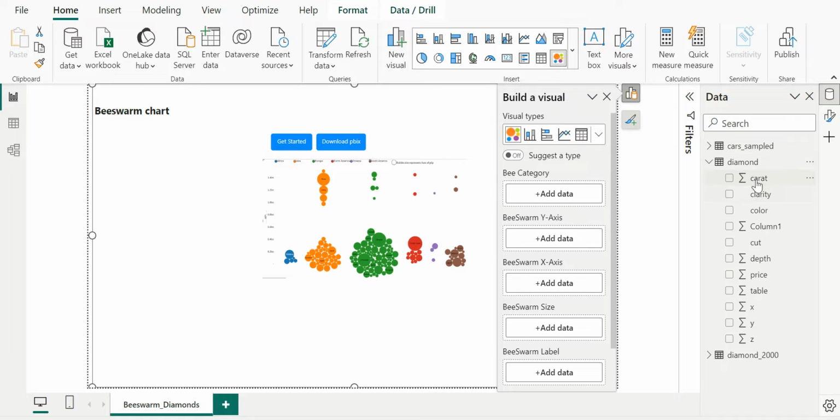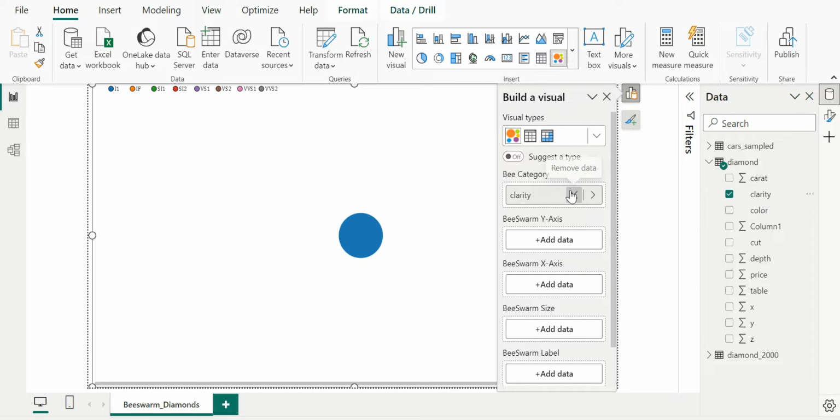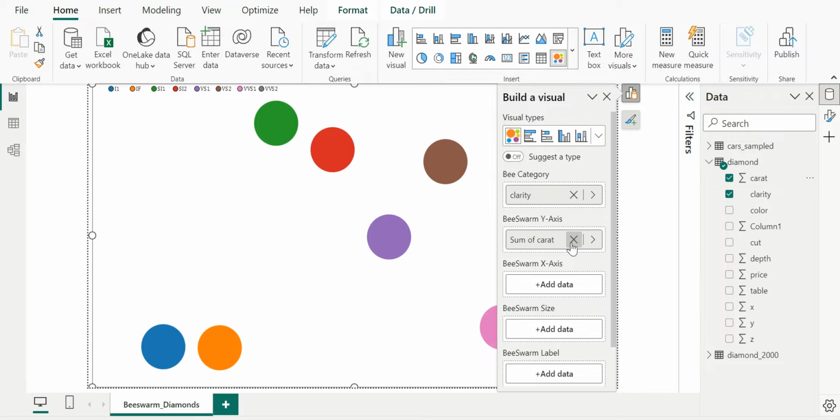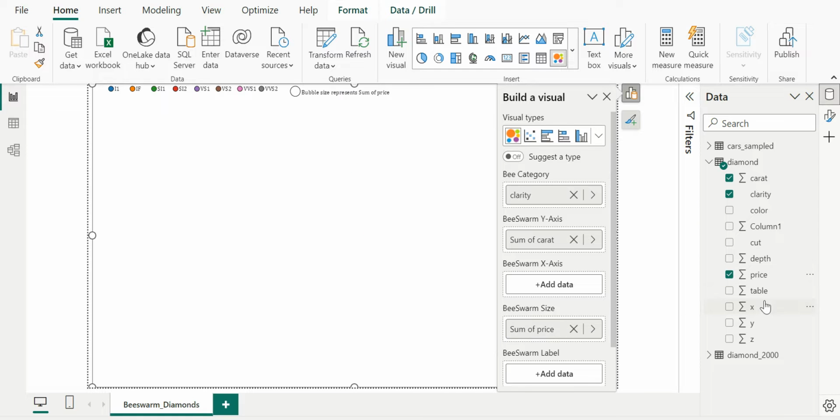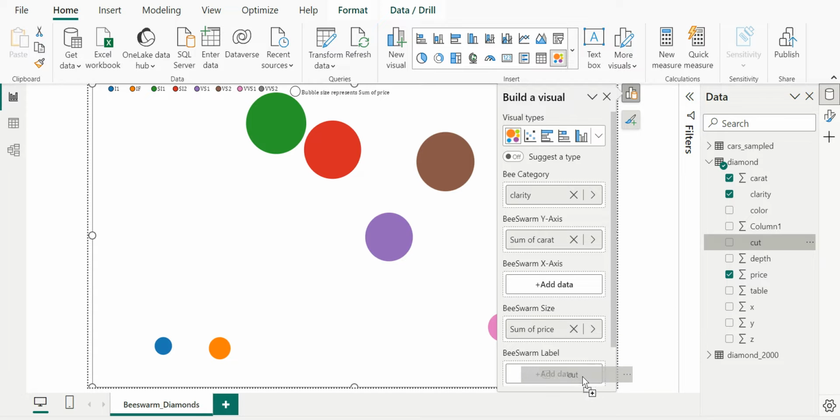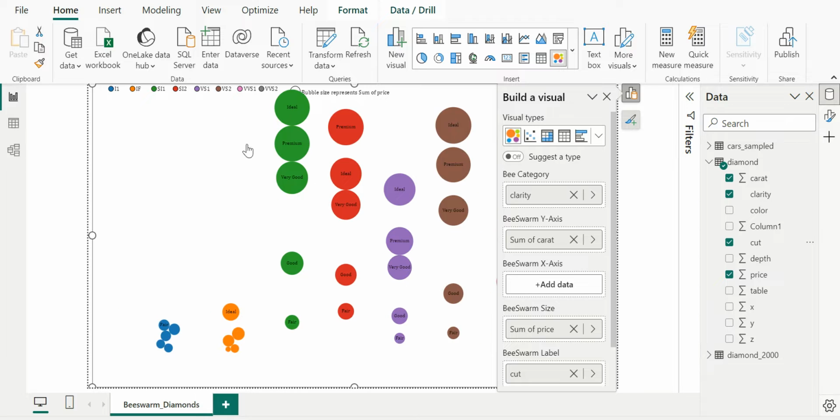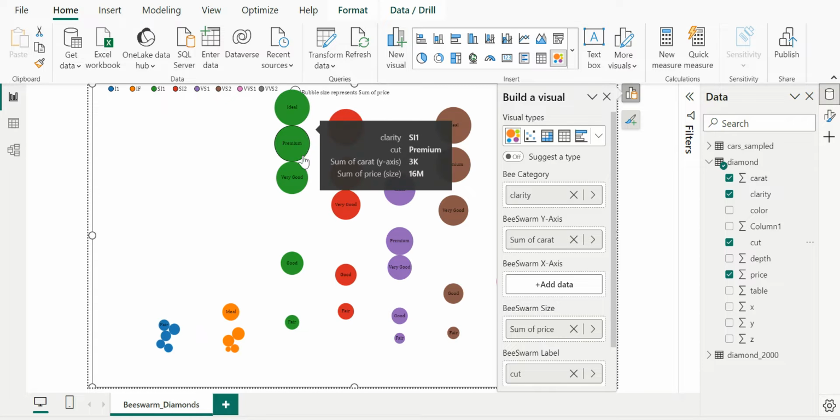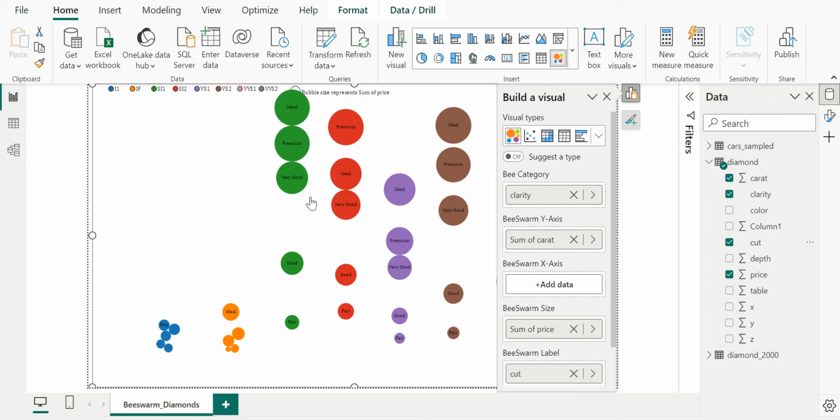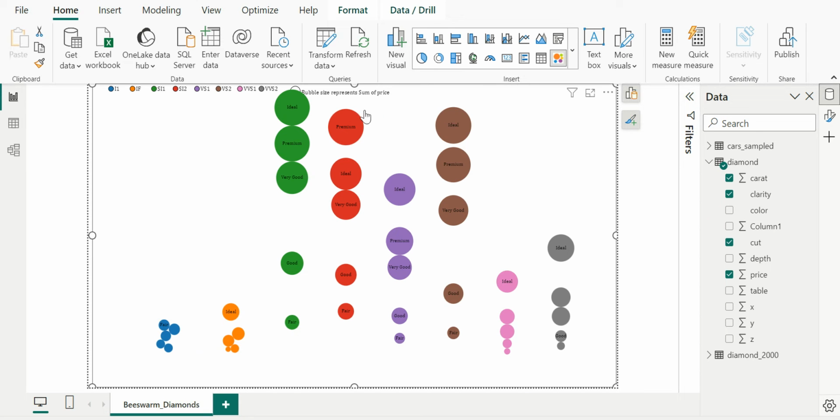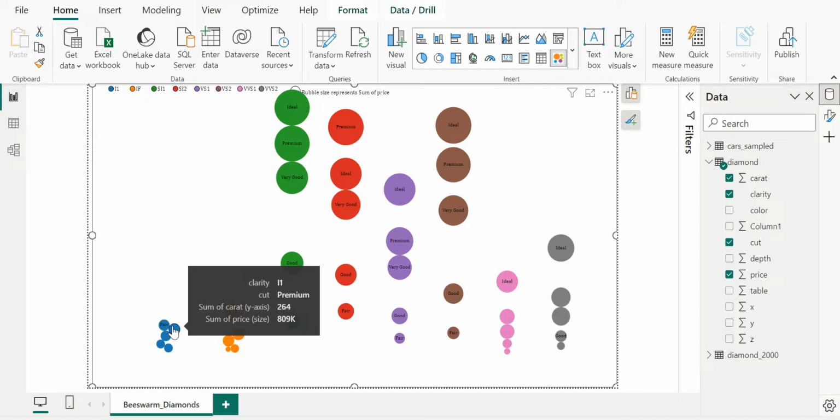Now all that I am going to do is pull the clarity into category and carat into Y axis and price as a size. And then probably I can have a cut in my label. So what it does is, for each of these clarity, it is going to show the price and carat by the cut. So ideal cut, premium cut, very good, good and fair. So in most cases we see that the ideal cut is having the best price, and in a couple of cases the premium, and here it is fair.